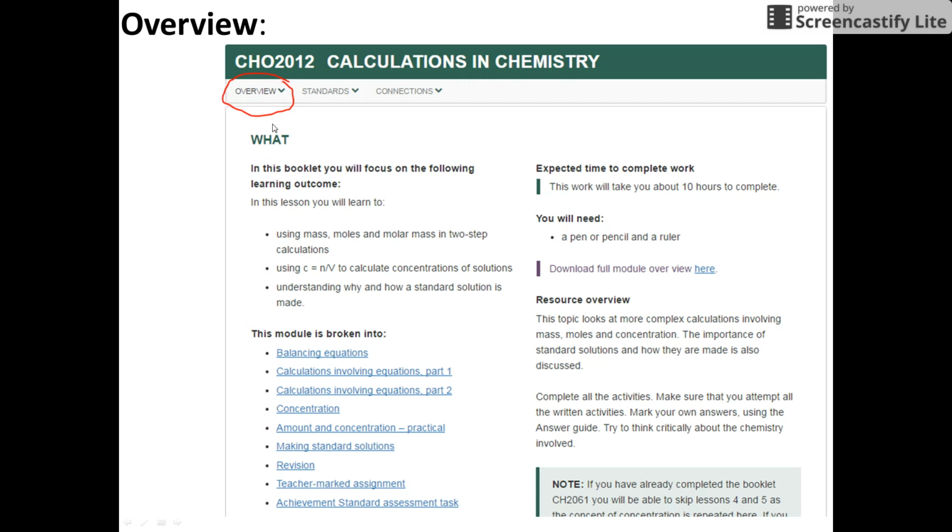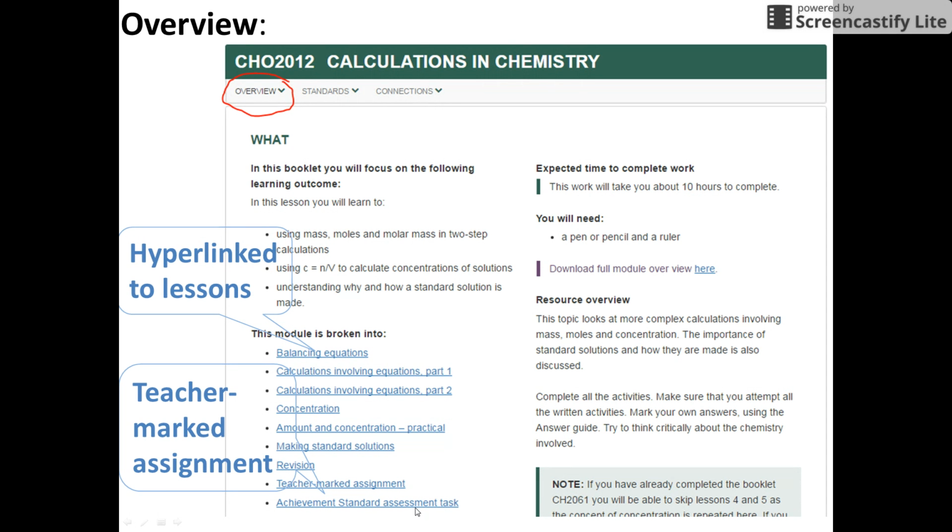If you look at the Overview, Standards and Connections tab, the Overview again tells you the key ideas you're going to be learning in the lesson, with hyperlinks to the actual lessons. The teacher marked assignment is the last lesson, which is where the teacher will be giving you feedback.